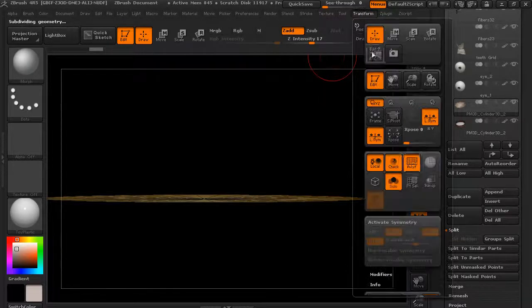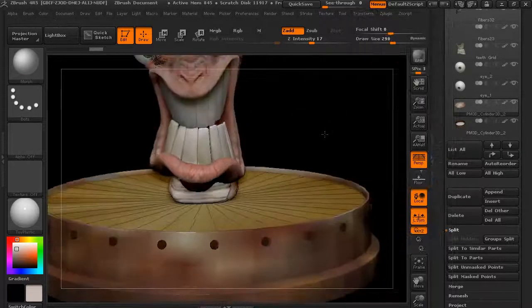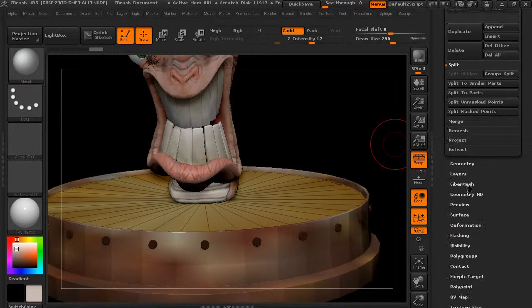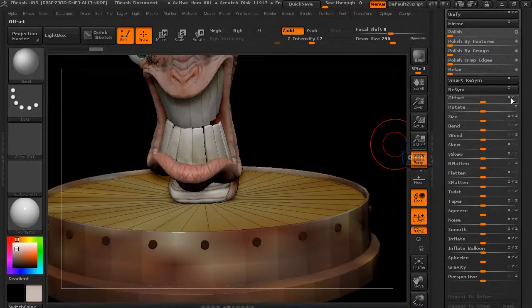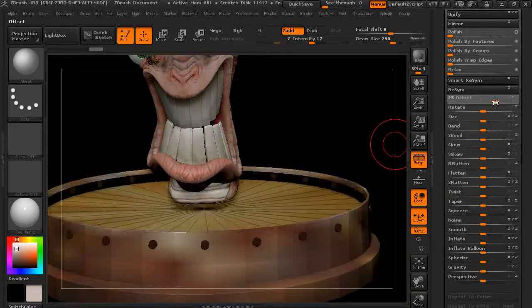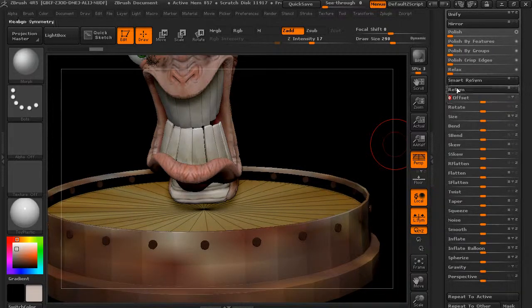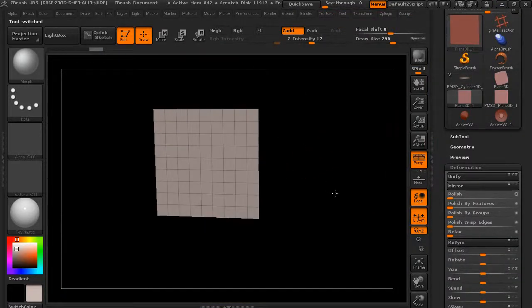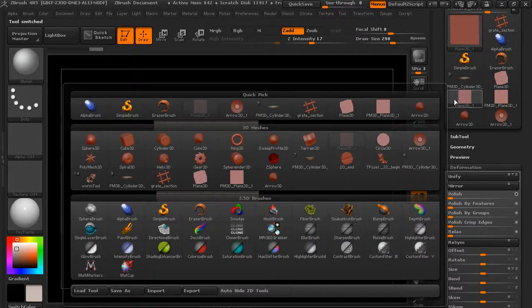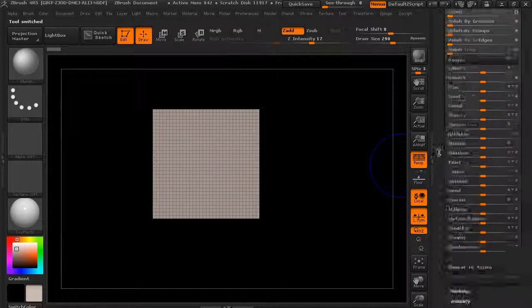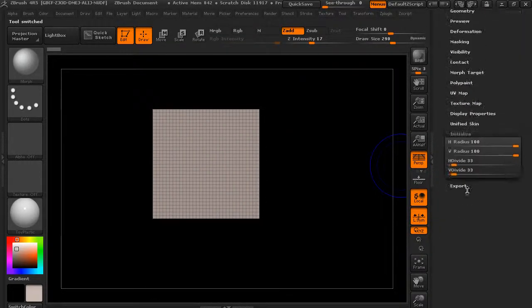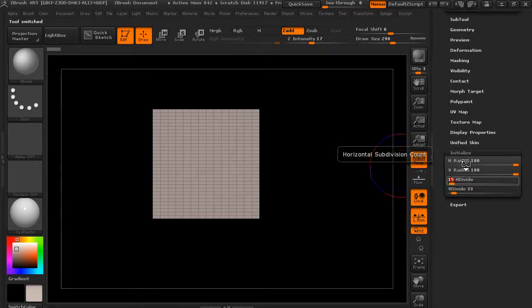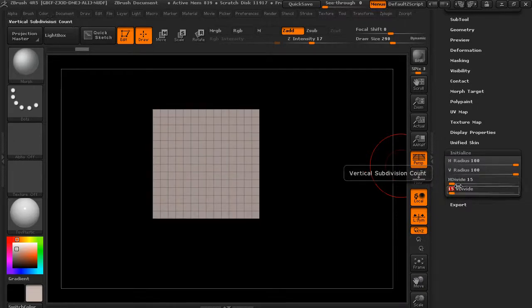And now if I turn off Solo, I can go to Deformation, and I want to offset this in the Y, so I'll move it down a little bit. Okay. Next thing I want to do is append a plane onto this. So I'm going to go back in and create a new plane. So I want to create something that is maybe a little bit higher res than that. So I'm going to go back to the primitive plane, increase this to maybe 15 by 15, something like that.